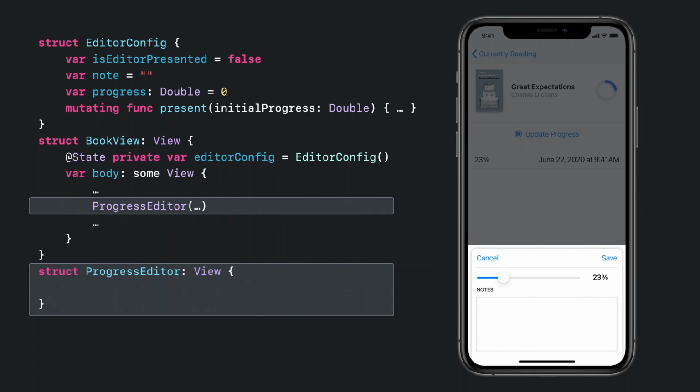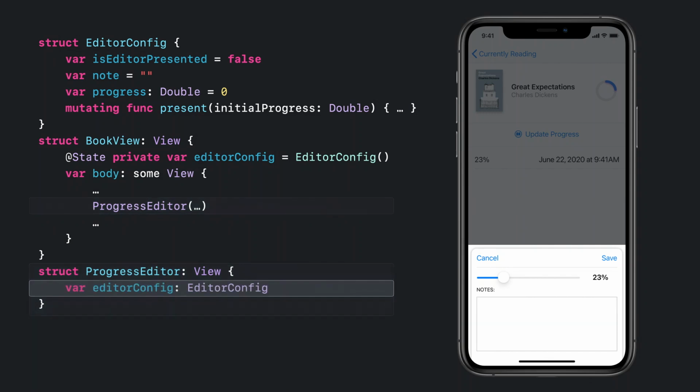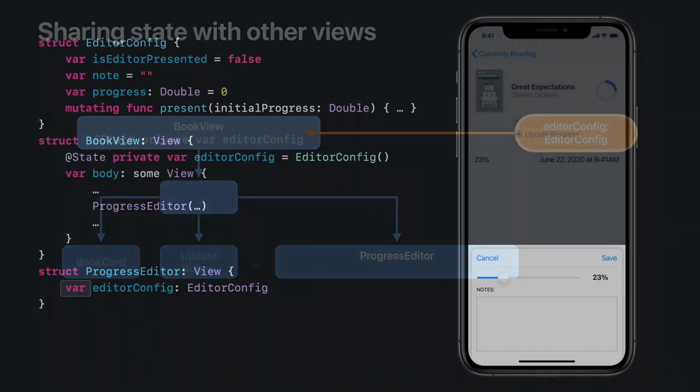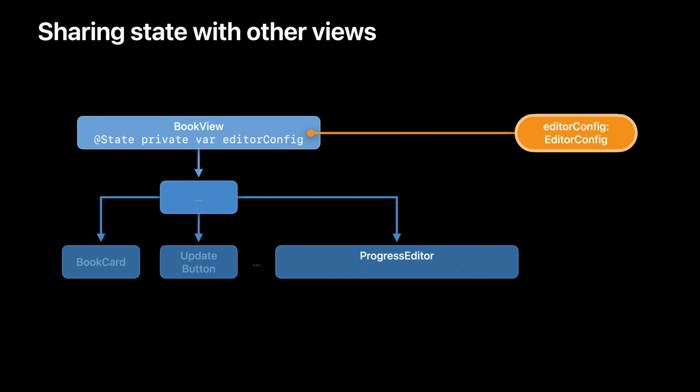Let's look at the progress editor next. What data does the progress editor need to do its job? Well, all the data from an editor config. And how will the view manipulate that data? It needs to change it, so we'll use a var. And where will the data come from? That's an interesting question in this case. Back to the diagrams. Let's focus on the book view and the progress editor.